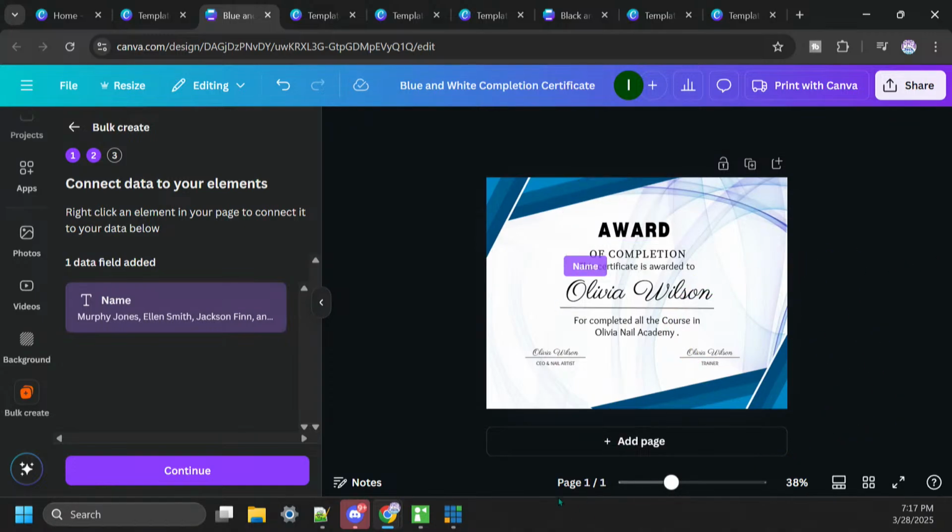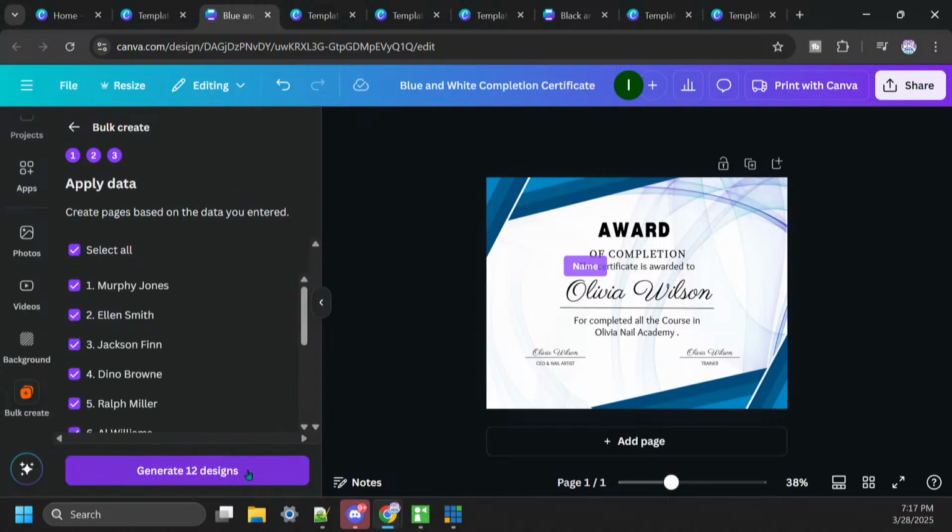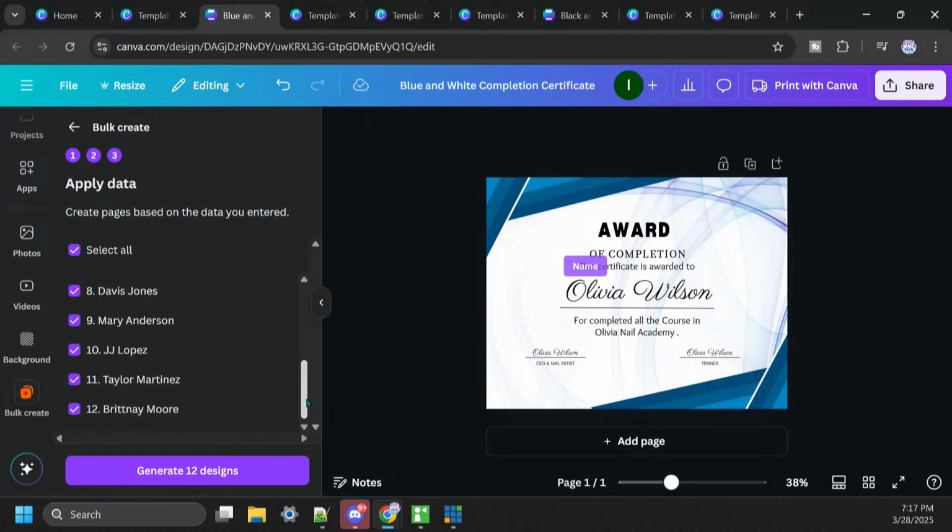So you can do those, because what you see here is we've only got one page so far, right? But I put in 12 names. That's where the magic's going to happen. So this is what we're connected to. This is the data that's going to go. And when I say continue, it's going to say, okay, according to what you've given me, I'm going to create 12 based on this design. And I'm going to say, yep.